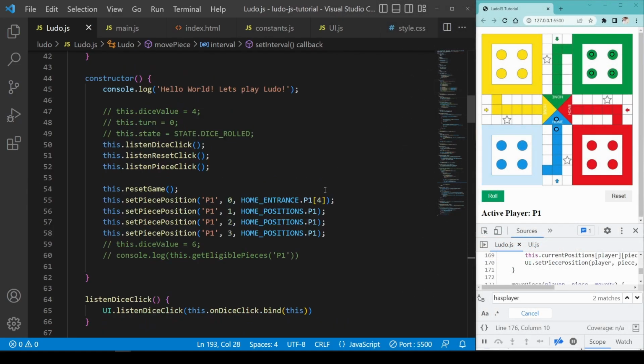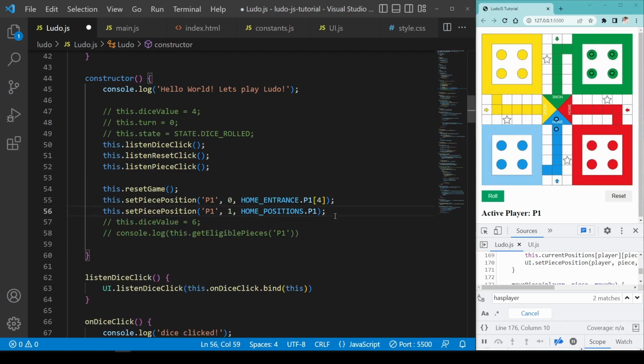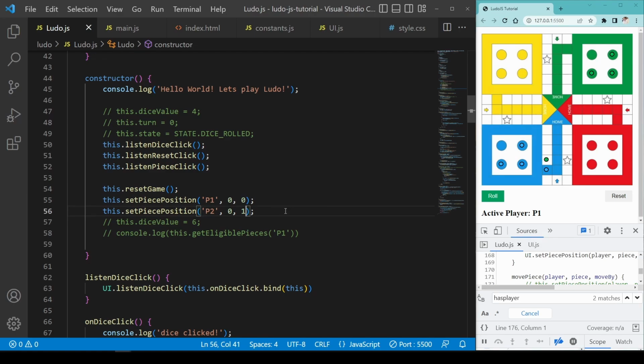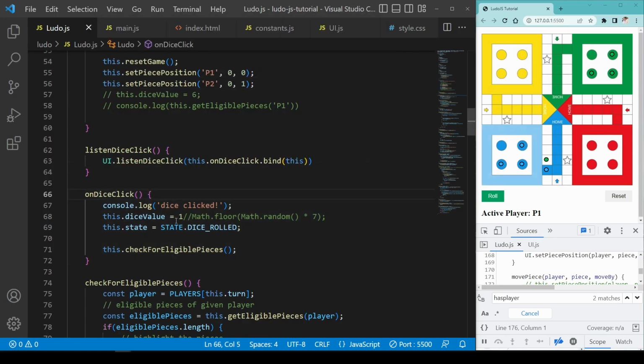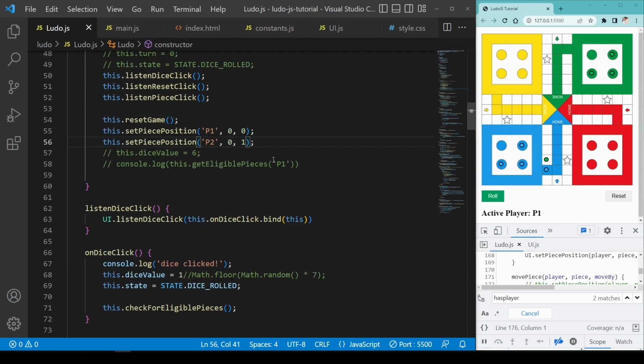Again, I will go back to my constructor. I can get rid of this. For player 1, I set it at position 0, and for player 2, let me set it at 1. And again, let's change the dice value. It's already 1. Okay. So now if I click on roll, I should get 1, and if I click, it should kill this player, which means it should send this player to their base position. Awesome. And yeah, our game is ready.